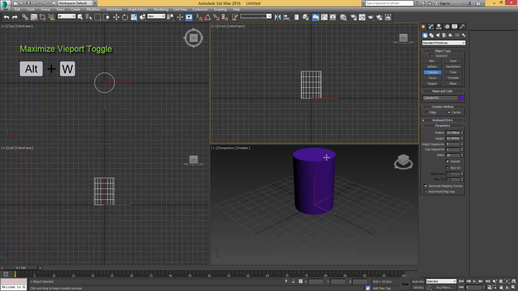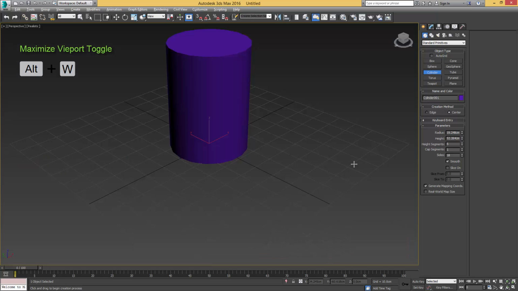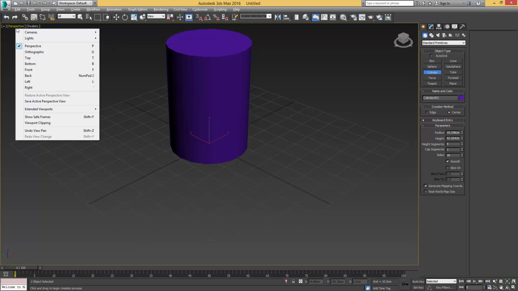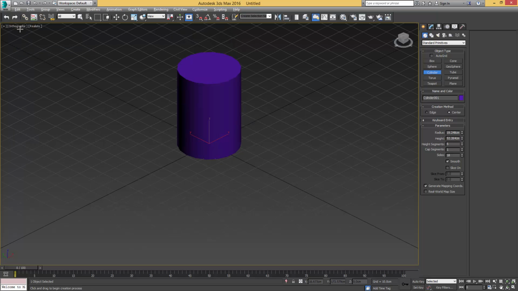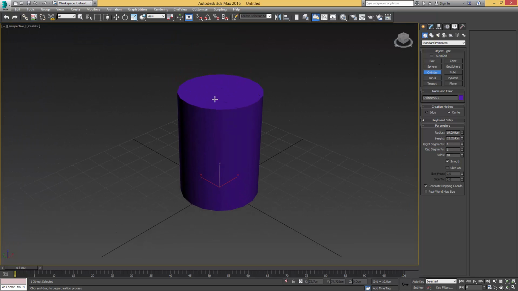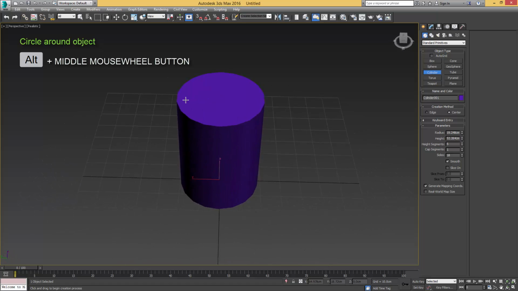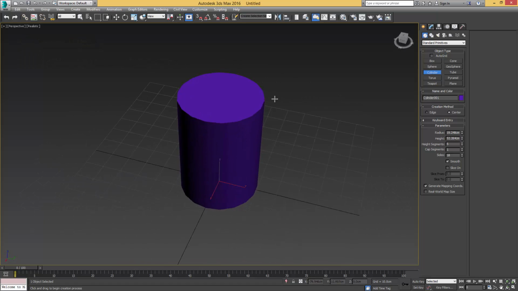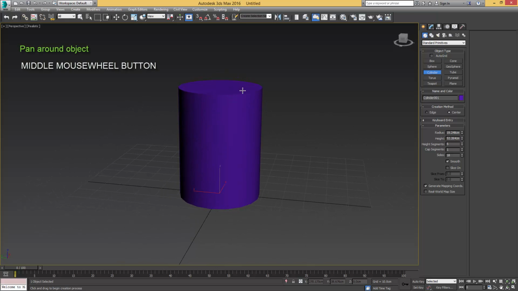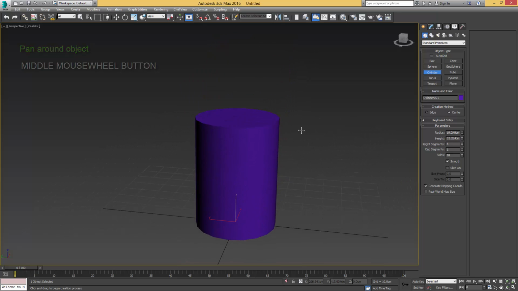So let me open up the one here with a perspective on it. As you can see here, that's where we can quickly also change our views around. So I'm gonna leave it here with a perspective and talk about the movement, which, if you press down Alt and hold the middle mouse wheel button, enables us to circle around our object like that. If you just press down the middle mouse wheel button, it will enable us to pan around our object.